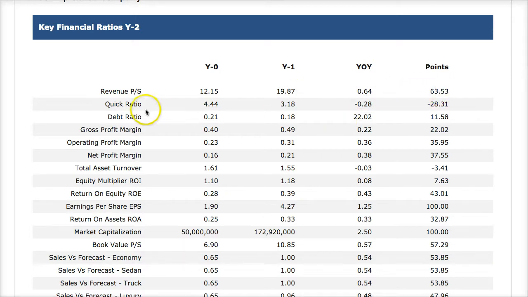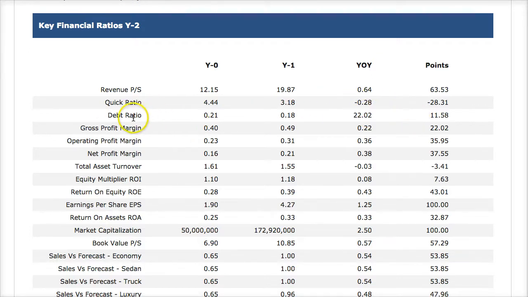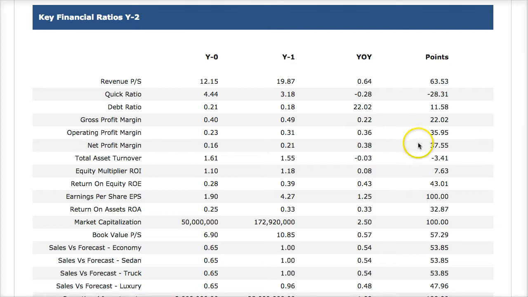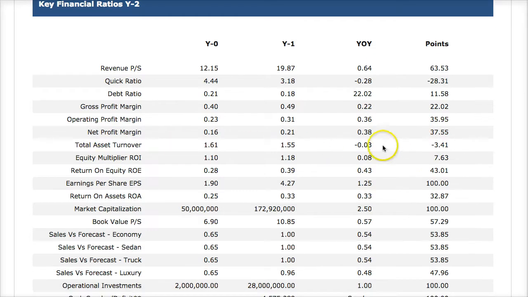Since I borrowed money, I increased my debt and lost some points on the quick ratio, but the debt ratio improved because I was able to improve my profit position in relationship to debt. My profit margins improved 22%, and my operational and net profit margins improved, and that was good. My total asset turnover went down 3%, losing 3 points, because I bought a lot of assets. I bought a lot of factories and operational investments, so that's understandable.